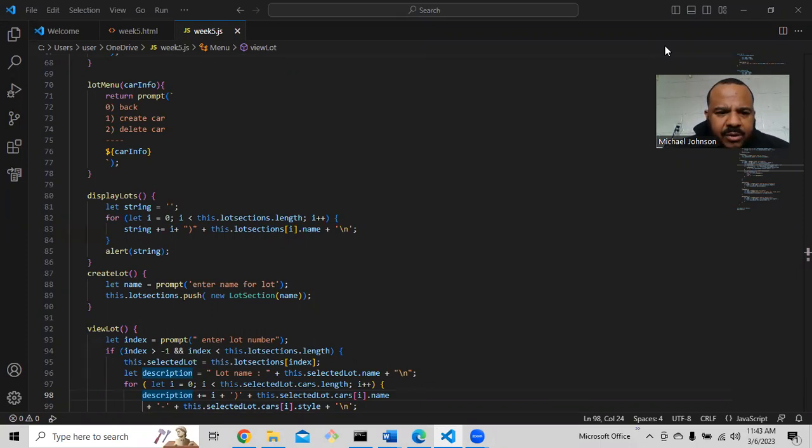Then right here, we have a create lot. It's going to have a prompt come up, enter name of lot. And then we're going to push the new name of the lot onto that array. And then we have view lots.